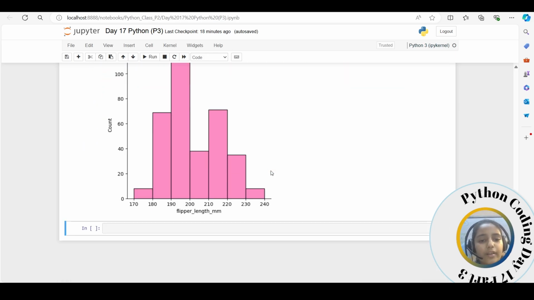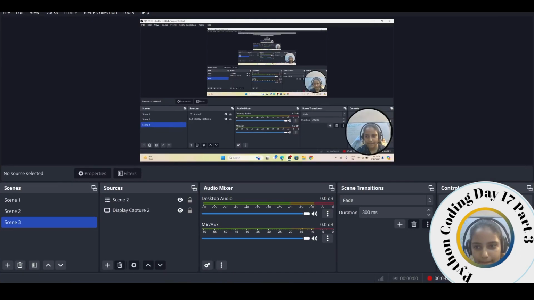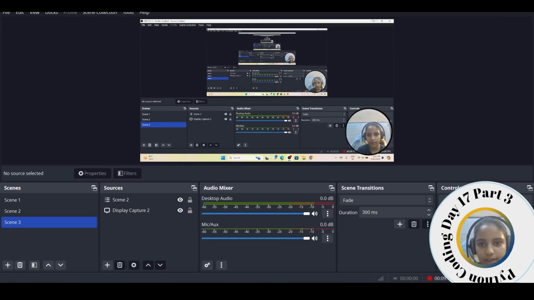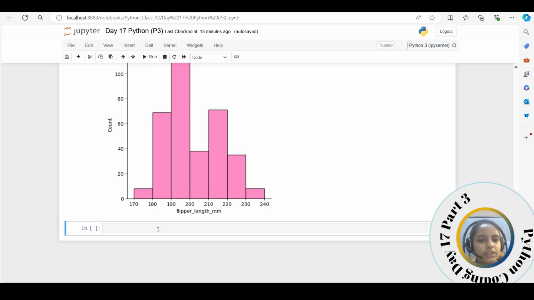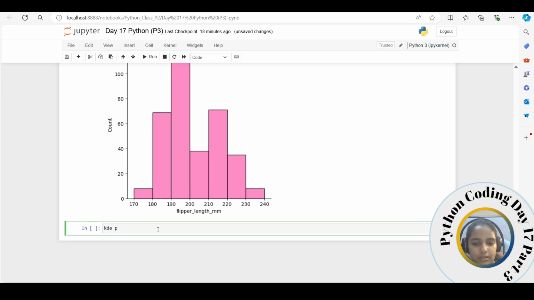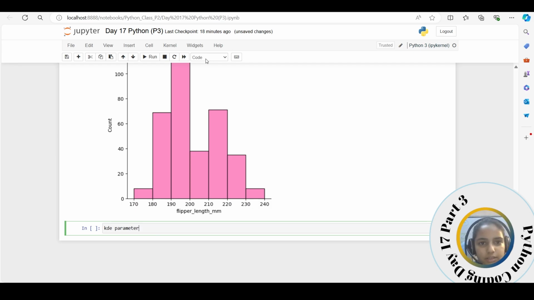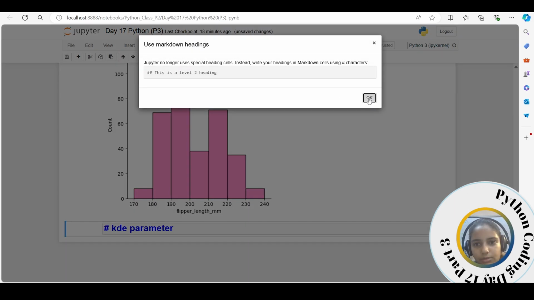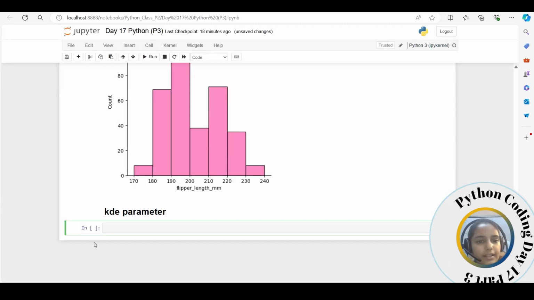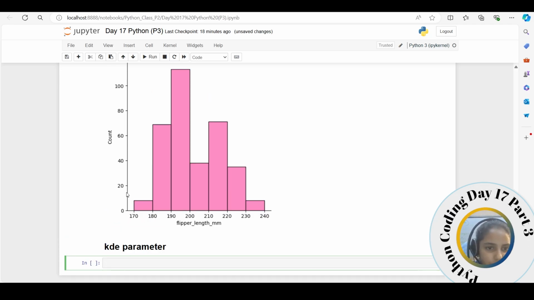Now there's one more parameter, and that parameter is called the KDE parameter. So first of all we will give the heading KDE parameter, and let's execute it as a heading. Okay, so the KDE parameter is used to show the depth.